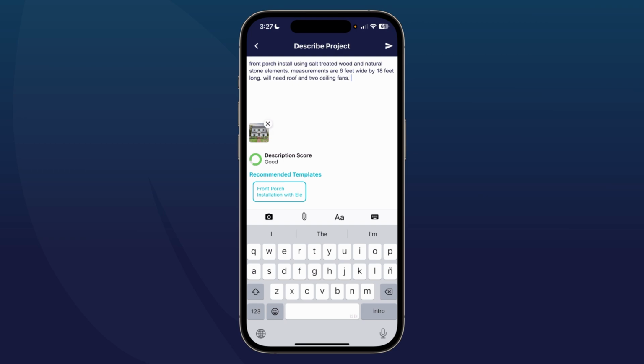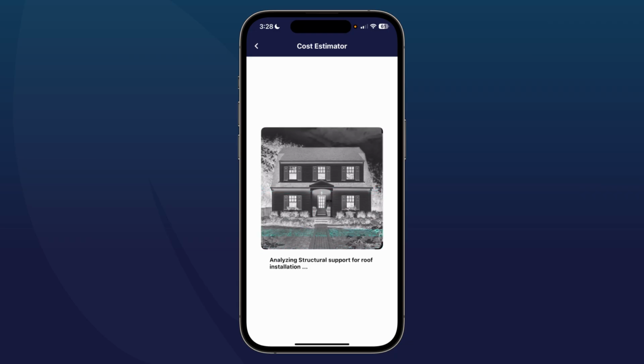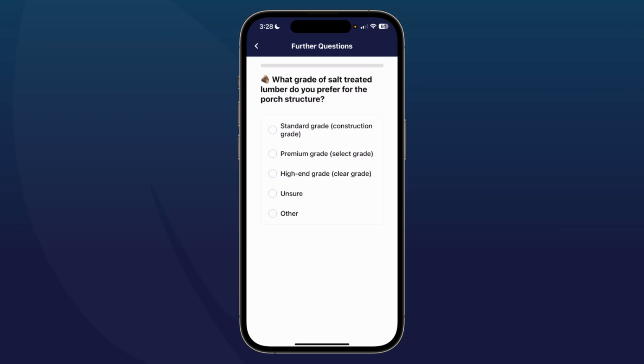Okay, you can see that the description score is good. The project data is entered and the image is there. So we're going to move forward by tapping the arrow on the upper right hand corner, and it's going to analyze our project. It's going to give us a little bit of feedback as we go, what it's analyzing, what it's looking at, the pieces of the image that's taken into account, and then it will give us a series of questions.